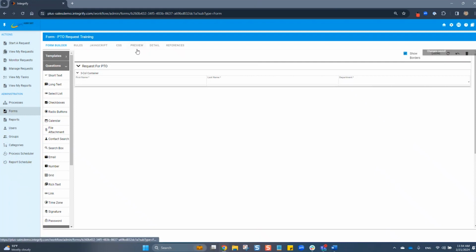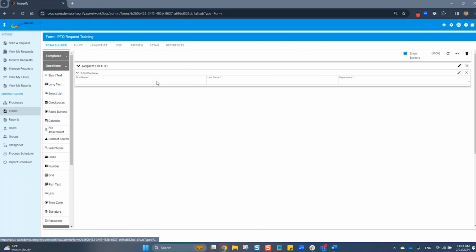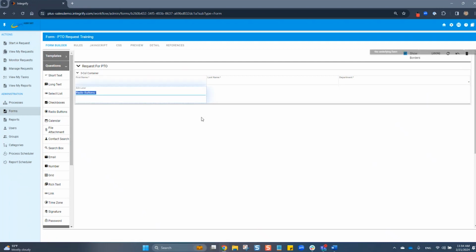Now if I jump over to this Preview tab within the form, I can see that the department select list has all those values listed there. Jumping back over to the Form Builder screen, the next field I'm going to drag in is radio buttons. These are a series of buttons, and these can be a static list or also bound to a database query.